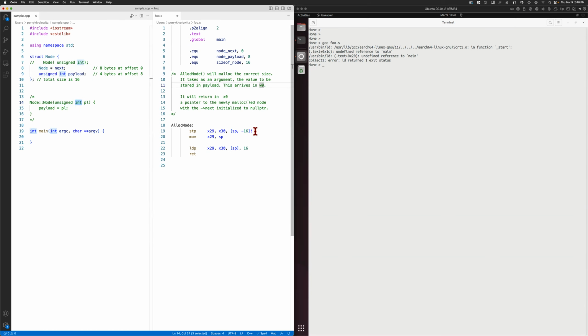So now I see that I'm going to need another preserved register because the payload comes into me at W0. And once I call malloc, W0 is going to get blown away. So I got to squirrel away the original value of W0. So that says to me, I'm going to just need another register.